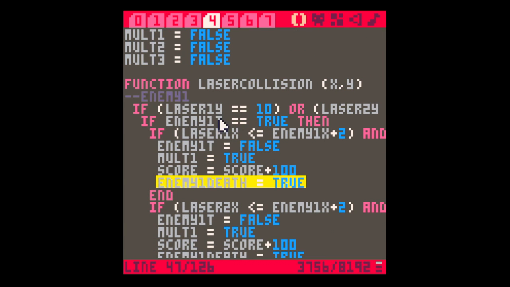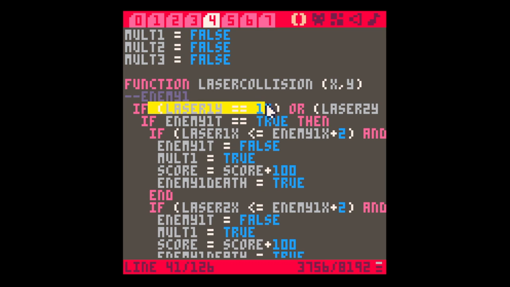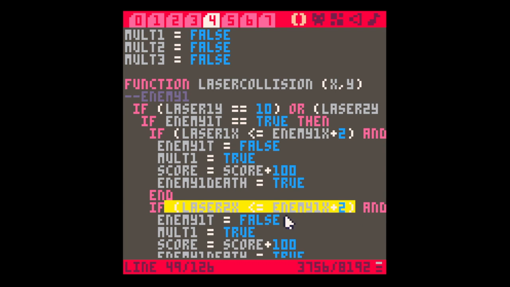This does have the unfortunate side effect, which I will. This code is a mess, but essentially what happens is laser 1Y equals 10. Well, then it will run the code for laser 2. And so if laser 1Y equals 10 and laser 2X is within the acceptable range of X positions, even though these are not the same laser, it will still kill the enemy, which is not good.